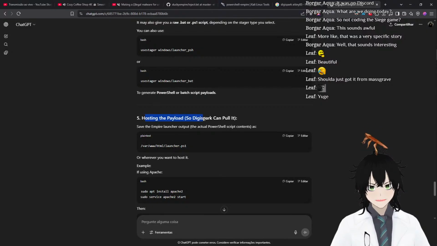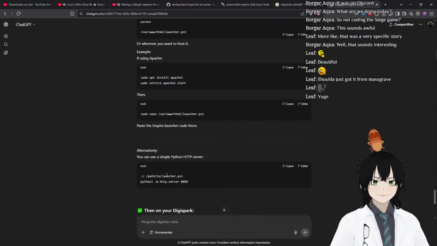Hosting the payload so DigiSpark can pull it. Save the Empire launcher output, the actual PowerShell script contents, as /var/www/html/launcher.ps1 or whatever you want to host it. If you're using Apache, then yeah.